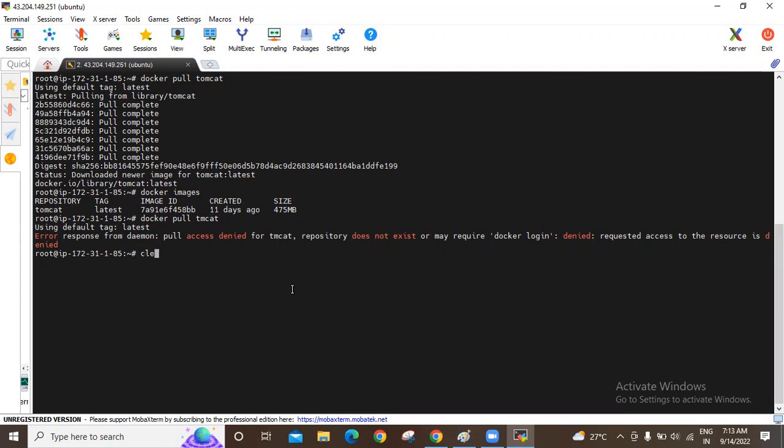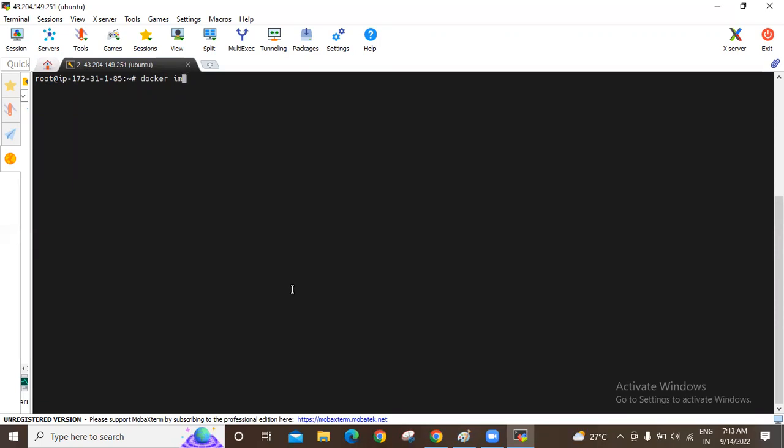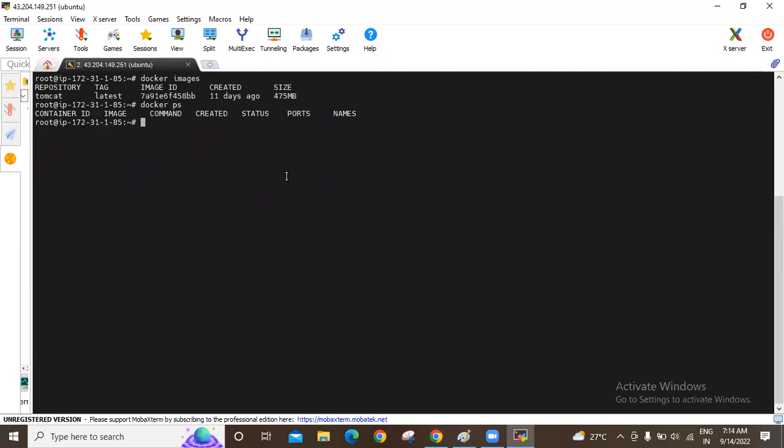Now we have downloaded the Docker image. This is the image we have downloaded. It doesn't mean that a container is created. No. How to check the containers? Use the docker ps command. There is no container. You can also use docker container ls. There are no containers running.